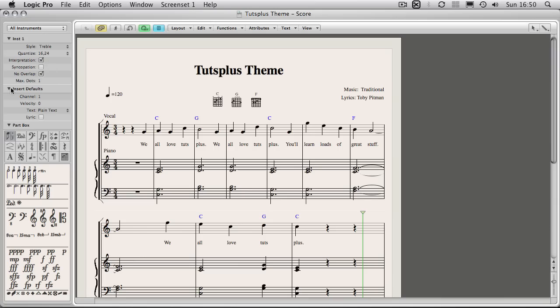Down here, these are the insert defaults. When you insert some text, this will give you the default styling for that text.